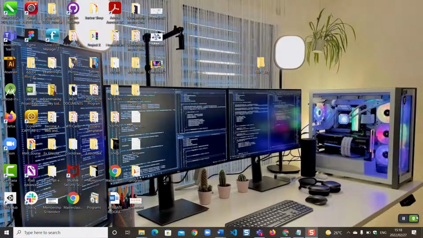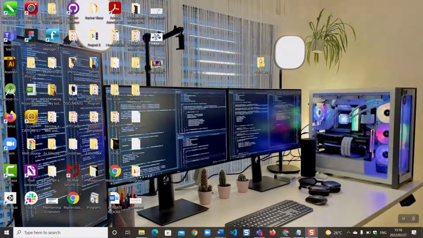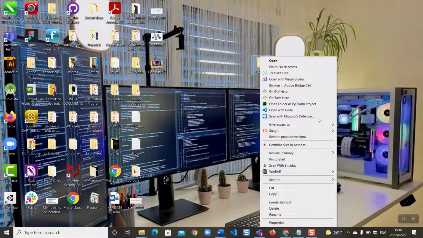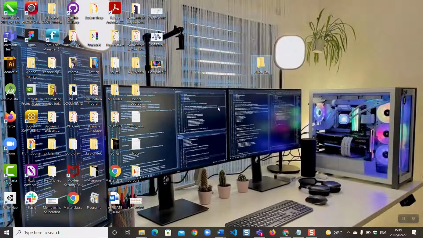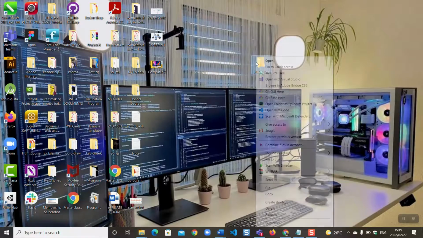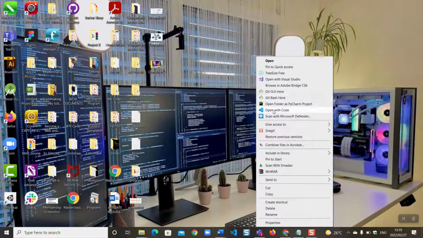VS Code onto your device, install it and then go back to the folder that you just created on the desktop. So right click on your folder and open it with VS Code.